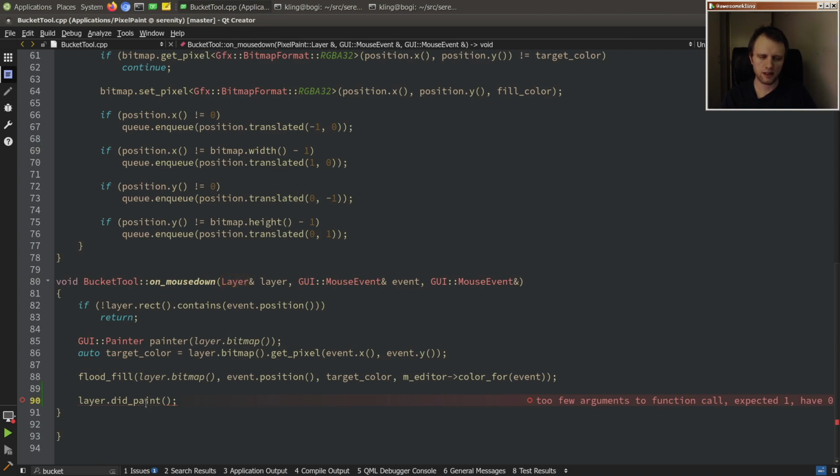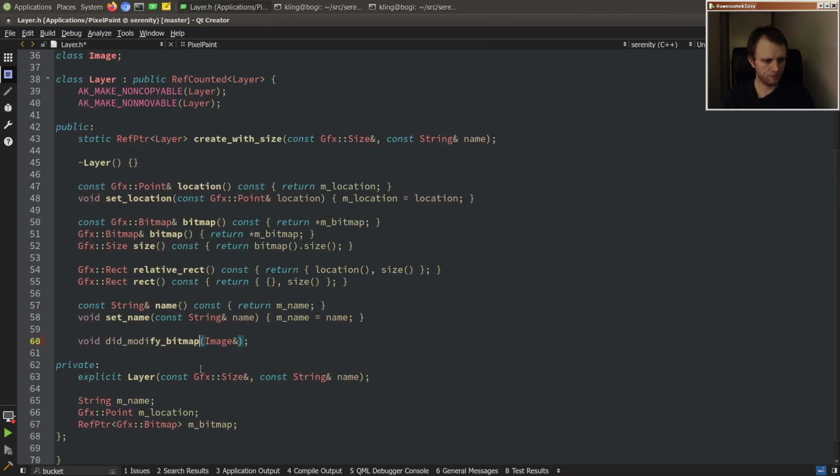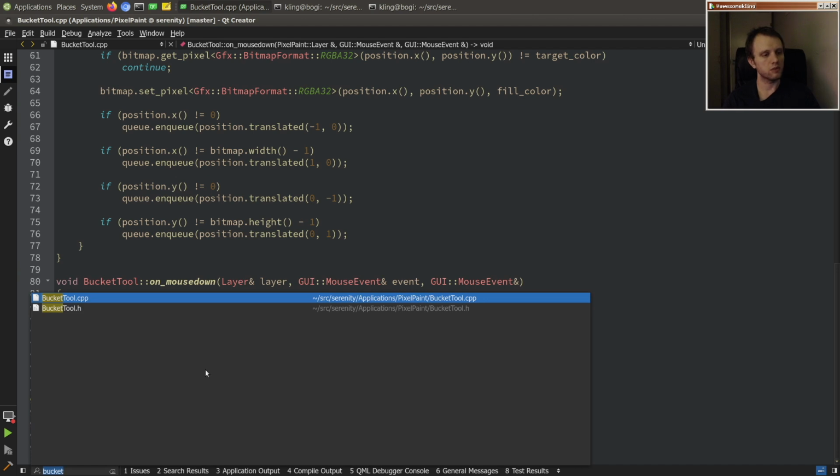Did paint sounds like we may have just painted it on screen though. Did, let's do modify. Did modify bitmap. Yeah. Okay, and then we can pass in the image like that. Okay, and then we'll do this in all of the tools that paint.